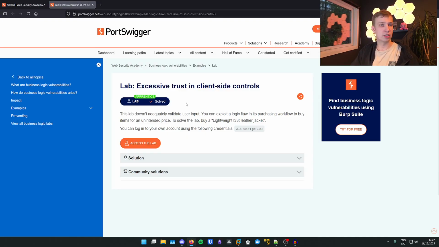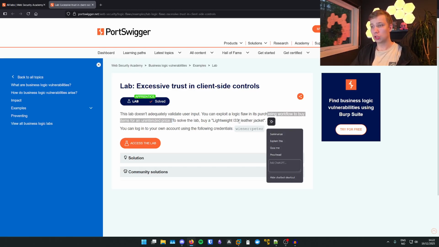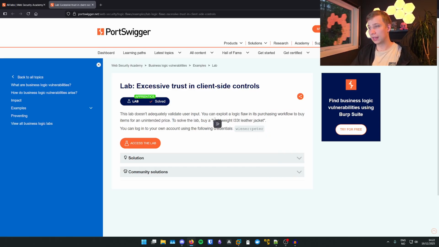And here you can see the challenge. You can click accept to start up the challenge. We're not going to do that right now, but when you are ready, you would click that. Here you can see how to solve it. To solve this, you buy a lightweight leather jacket and you have an account with the username wiener and the password peter.